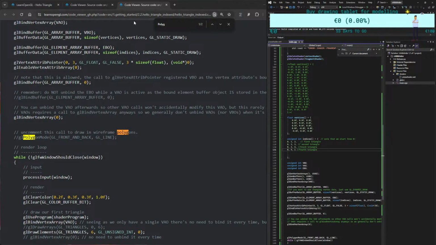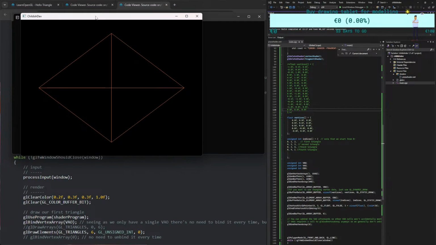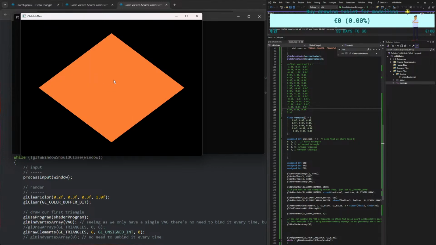Can now close this. Close our studio. We can compile it. Start it. Nice. Exactly like we wanted. And if we type fill, it will be filled.